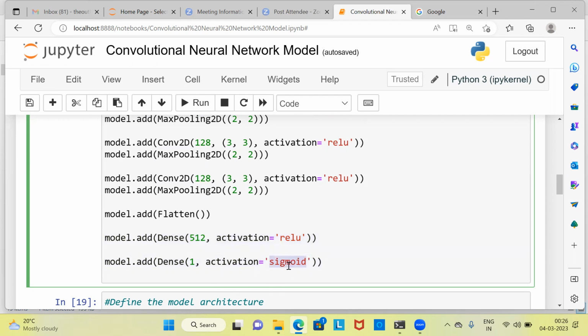You can see here, this is a sigmoid activation function which we are using in the output layer. Why are we using the sigmoid activation function? The output layer has a sigmoid activation function to output a probability between 0 and 1. So this is the code building a CNN model using the Keras library with TensorFlow as its backend.